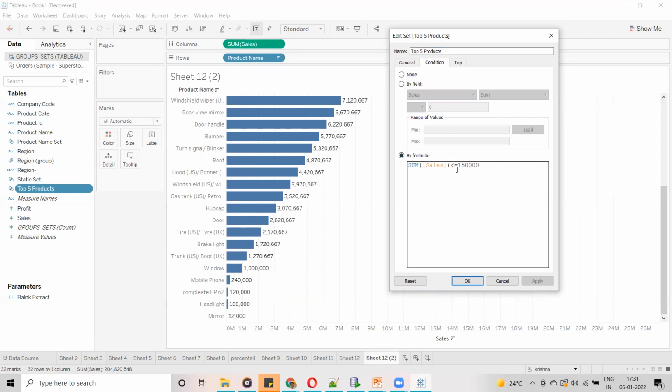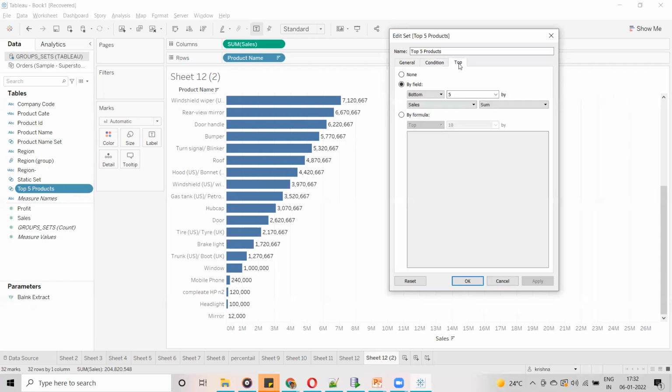It is going to find out values less than 1,50,000. You can see here it is 2,40,000, which is greater than this condition. So from here, only three products: 1,20,000, 1,00,000 and 12,000. These are the three products it is going to display. After this, it is going to check for bottom 5 or top 5. For example, if I give top 5, it is going to select only the top 5.